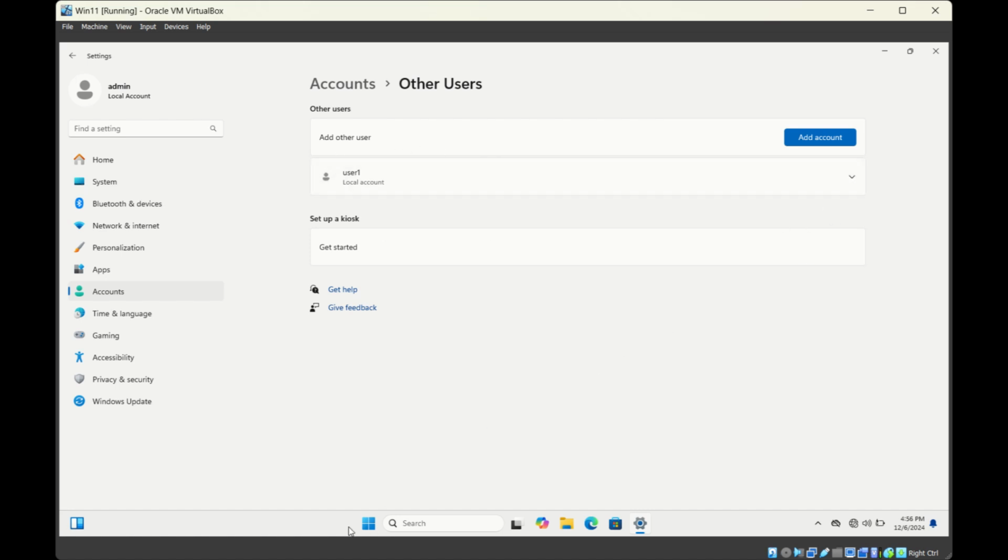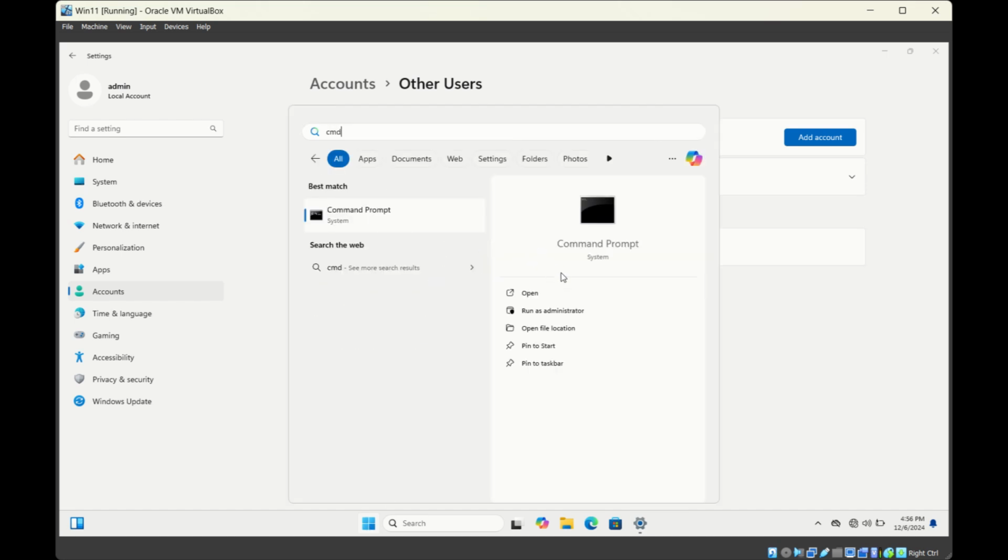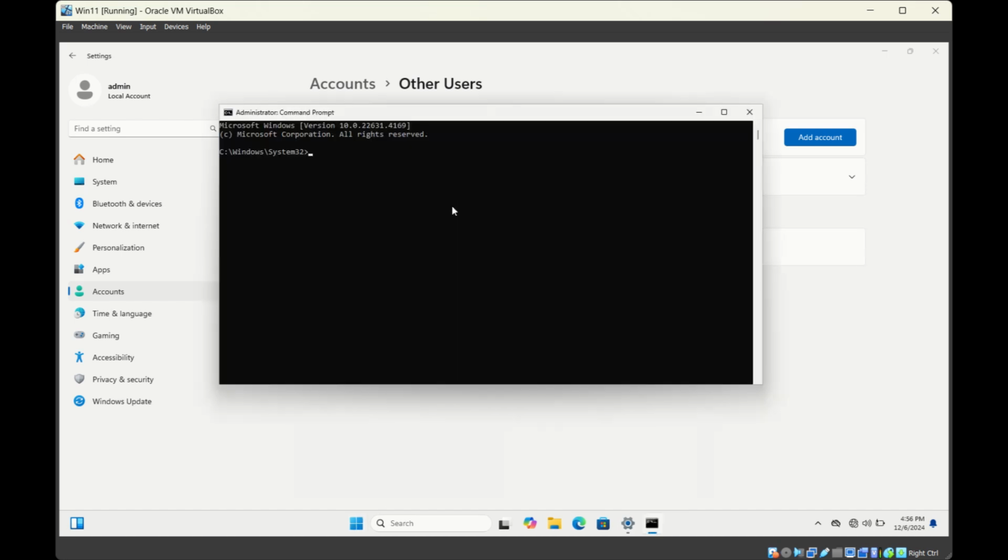The other way is through command prompt. So search for cmd and run command prompt as admin. Now type the command net user, give the username for this account, so I will say user2, then type the password for this account and then /add and then click Enter.